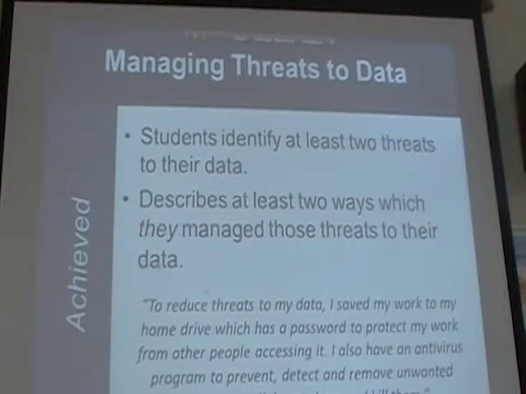Managing threats to data, description. To reduce threats to data, save my work to my home drive, which has a password to protect my work from other people accessing it. I also have an antivirus program to prevent, detect, and remove unwanted viruses. It will detect them and kill them. I like that. It will kill them. So they're describing ways in which they manage those threats, and again, not just identifying a list of threats to data, like you said on that other one. You could get a list of threats to data, but then how did they manage them?